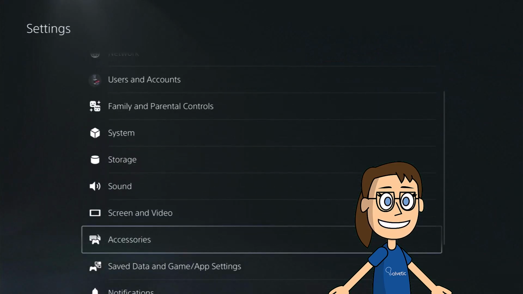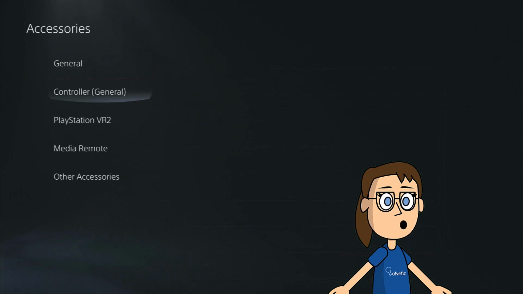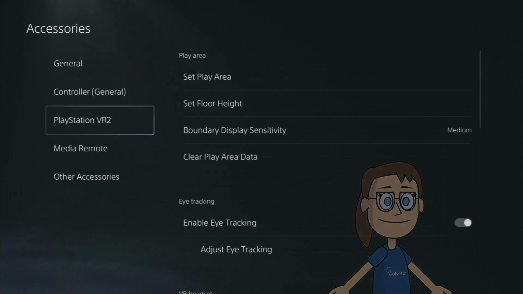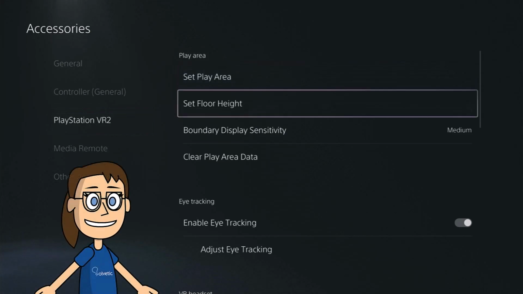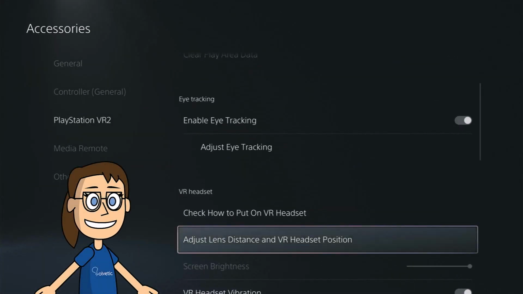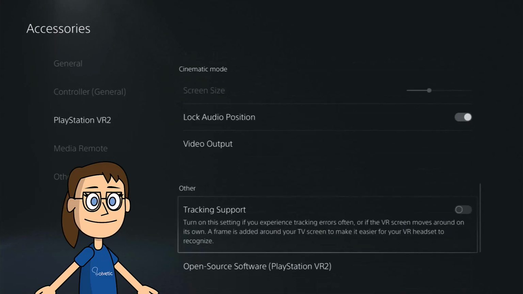Then click on the category of Accessories, and in the new window, click on PlayStation VR2 in the left panel. Here inside, we will scroll and look for the option of tracking support. We can activate or deactivate it using the switch that you can observe.